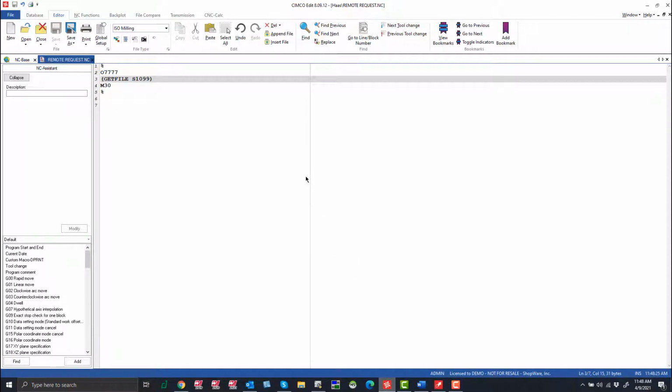So we'll start with opening our remote request file open in Cimco Edit Pro. Think of this as the operator having the file open on the control. When we make an edit to this file, this example is going to simulate the operator's process of requesting a file from the Cimco server to send directly back to the machine.